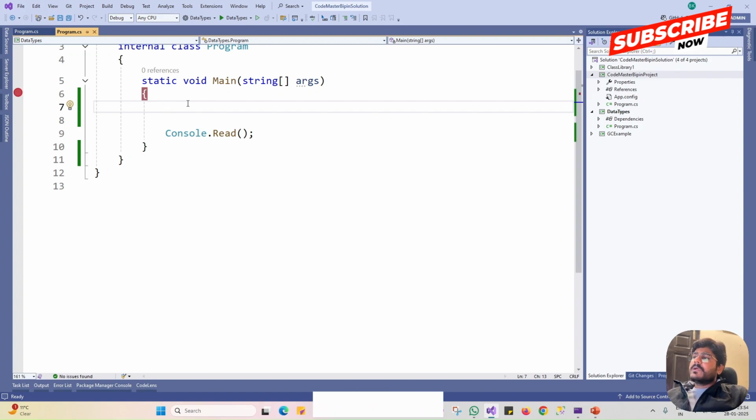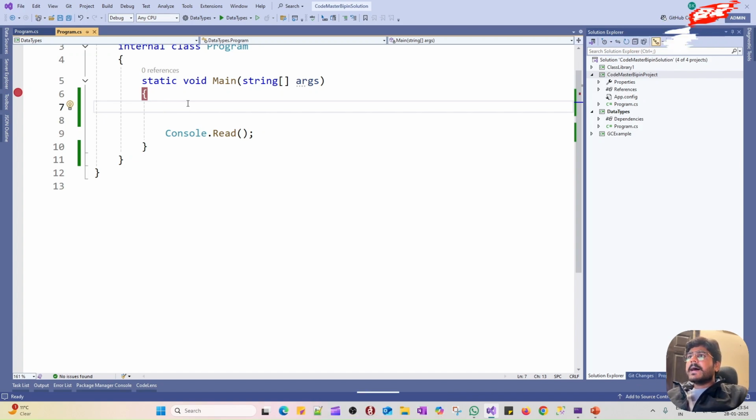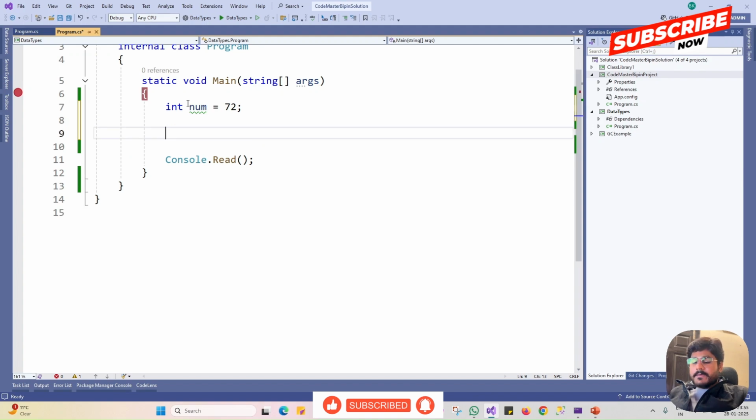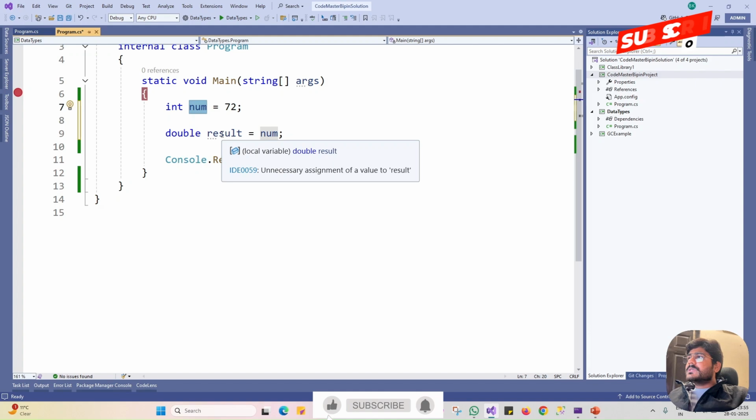Or in another way, if I declare an integer value and want to assign that variable to a double, which is a higher data type than integer, it does not need any kind of conversion. So let's take an example. I define an integer num equal to 72, and there is another variable I declare, double result, and here I assign this num variable to this double variable.